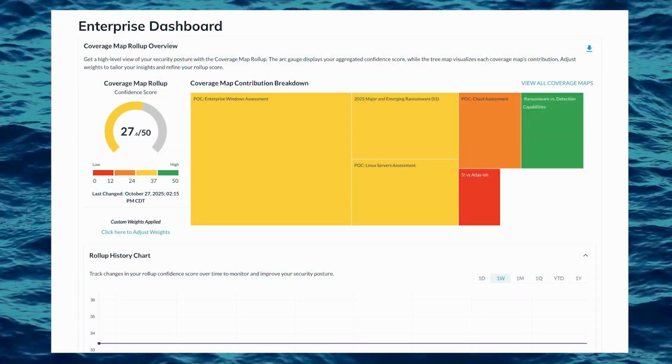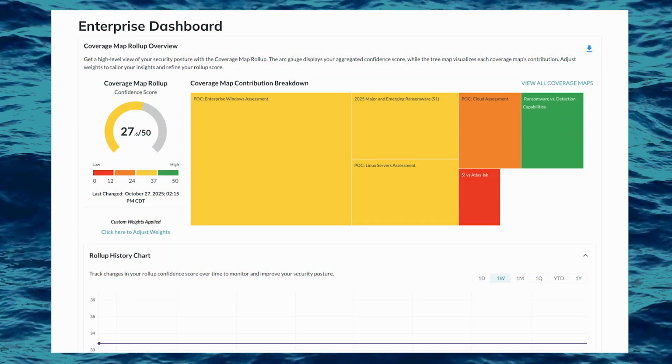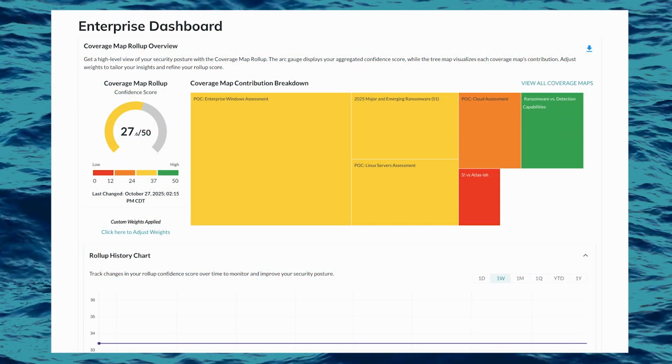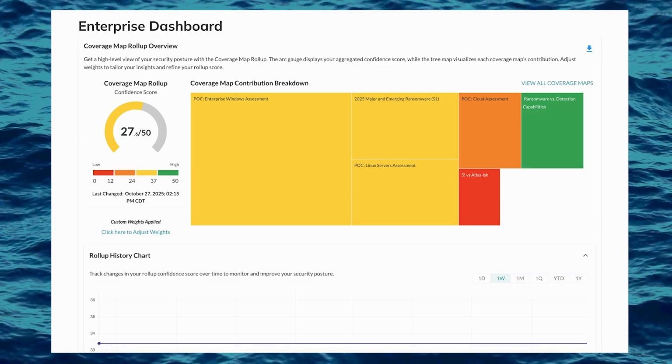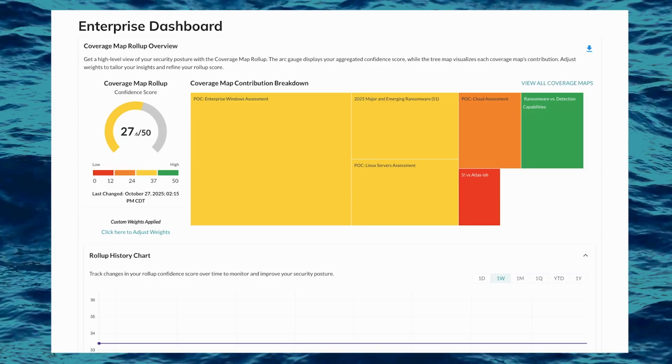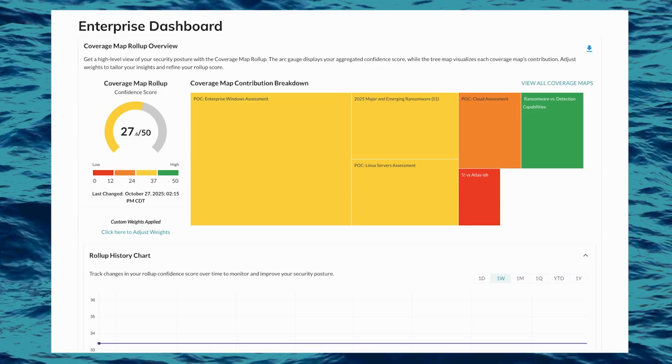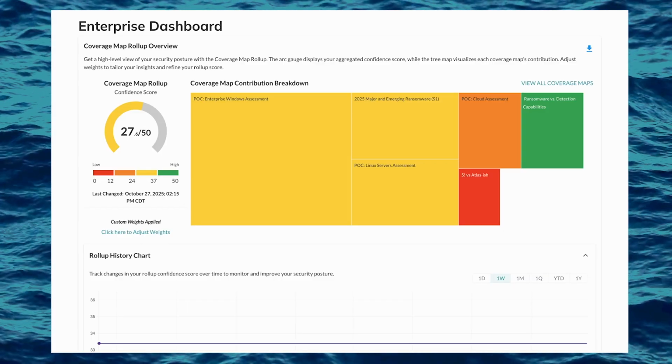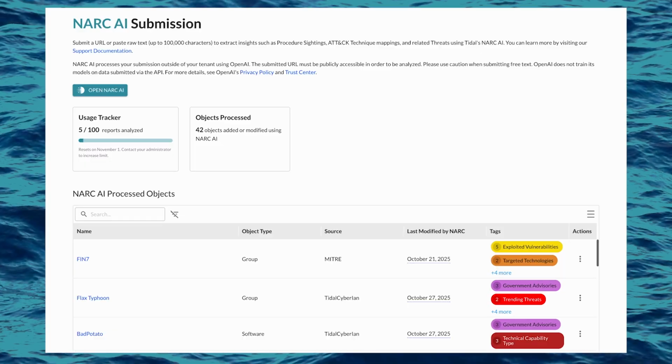In this walkthrough, we'll explore NARC AI, Tidal's new automated engine that reads unstructured threat intelligence and turns it into actionable, ATT&CK-aligned insights within minutes. For users, you can find NARC after logging into Tidal Cyber's threat-led defense platform and navigating to the new entry item within the sidebar.